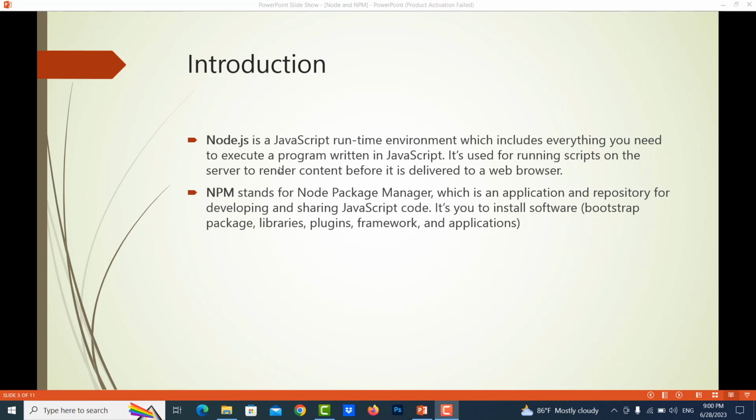Node.js. You can see here is the definition and summary of explanation about Node.js. Node.js is a JavaScript runtime environment which includes everything you need to execute programs written in JavaScript. It's used for running scripts on the server and rendering content before it is delivered to a web browser. So this is the function of Node.js.